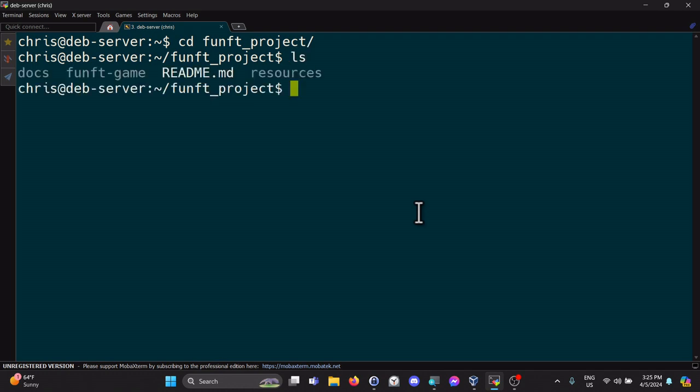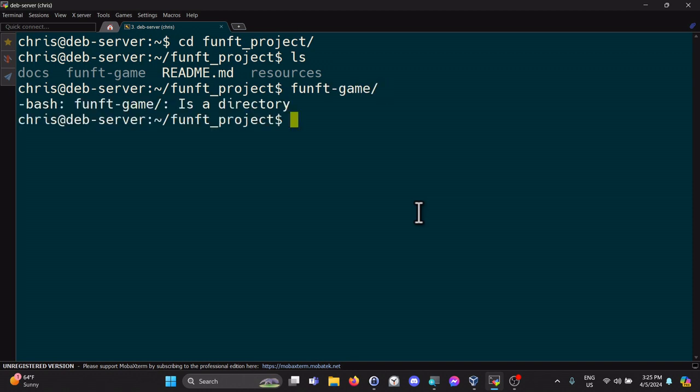Under here, you can see I have a README and a couple folders. One for some documentation, one for some resources, and then the main folder, which is where the actual code is stored.